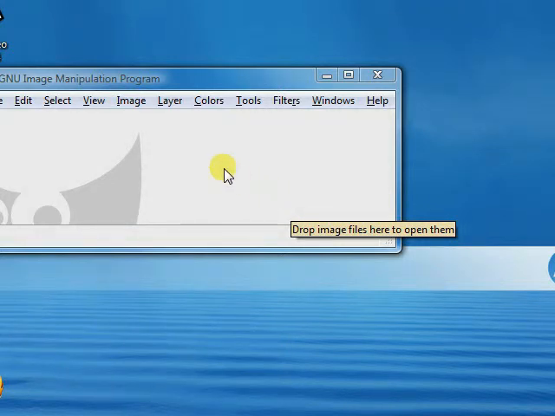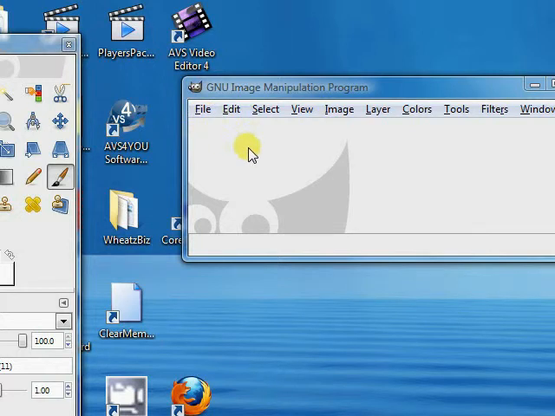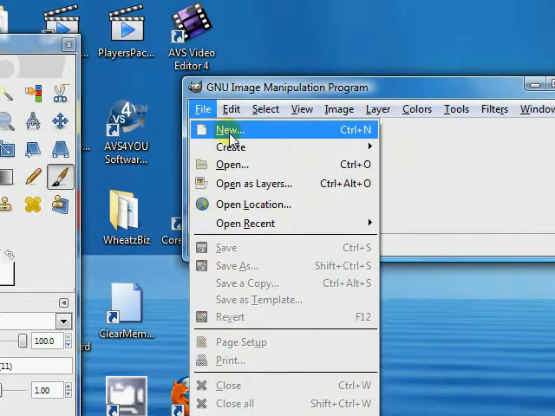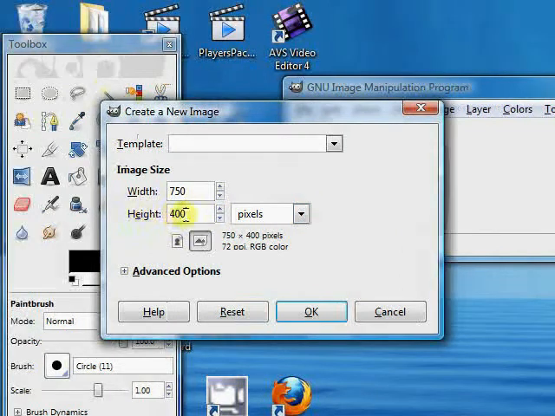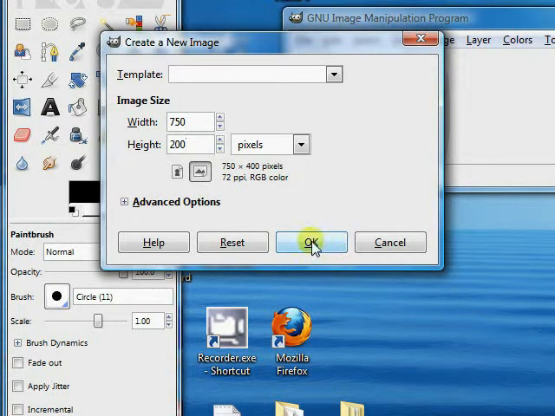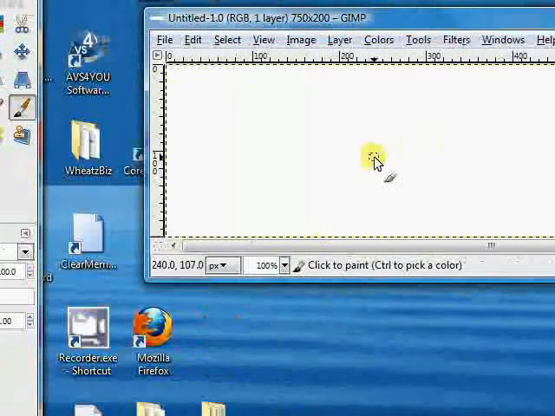So let's open up a new project and we'll just hit Control N for new. We want a new project, and let's take the width to 750 and height for 200, and hit OK, and here we are.